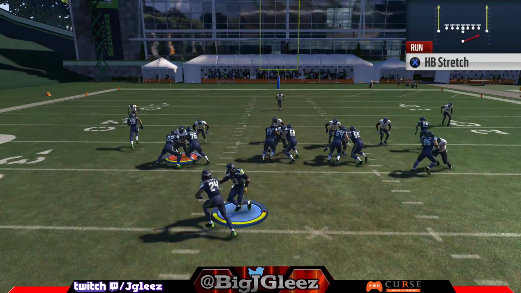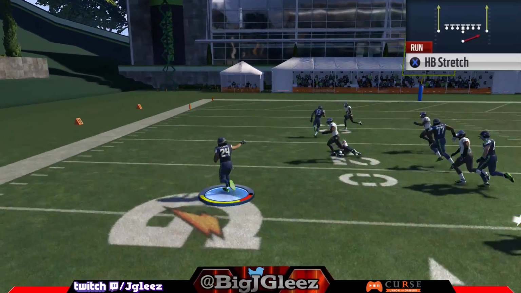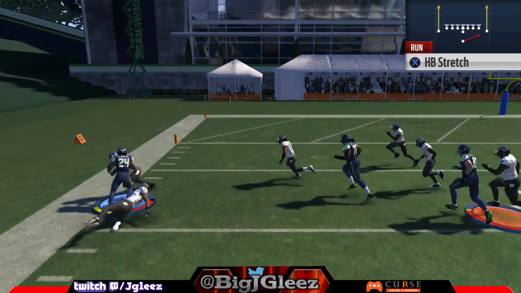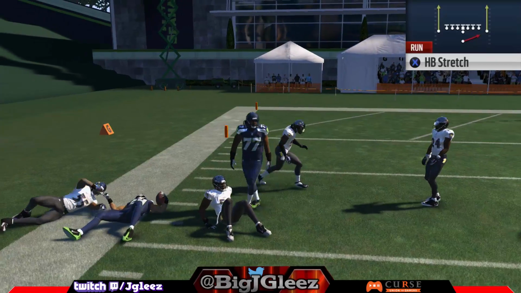So because this set is an even set, meaning that nobody moves, we can flip this play back and forth without the defense ever knowing that we're even audibling.